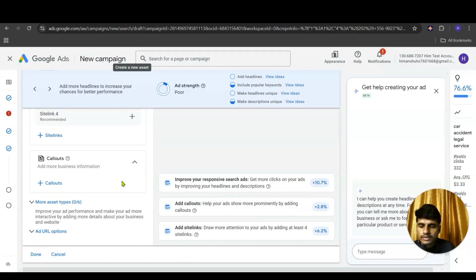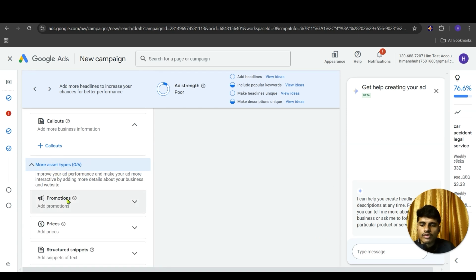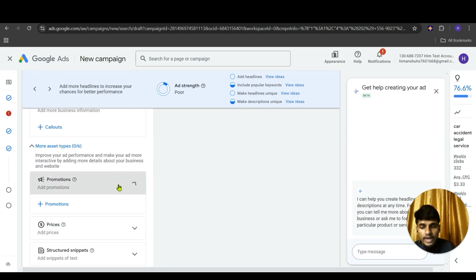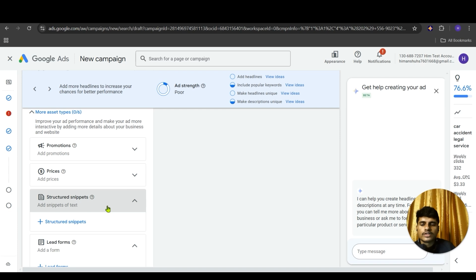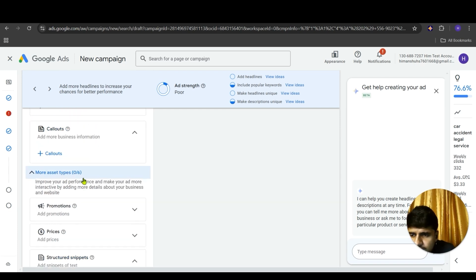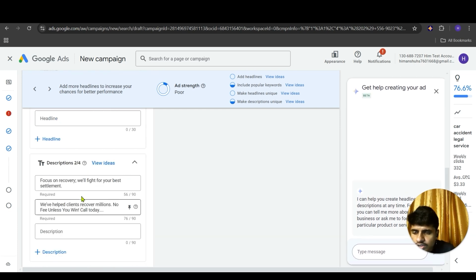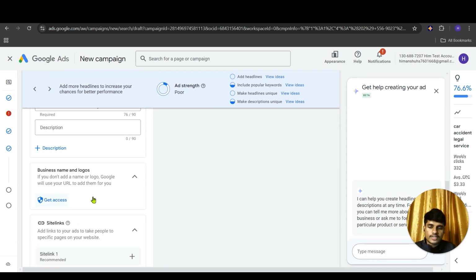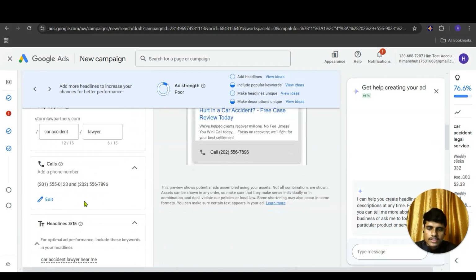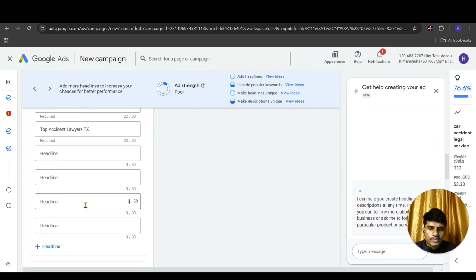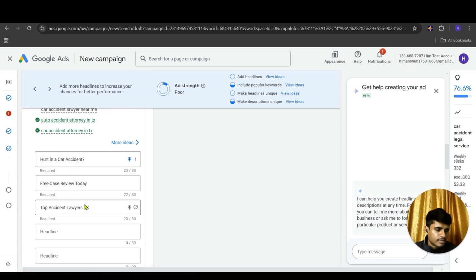Okay, and done. Asset types. If you want to have any kind of promotion, you can add that. If you don't have one, do not add it. Prices, you need to add submission snippets, add snippets. Oh wait a sec. This one. And you put your business access right there. Here they will ask you to put the business logo. Right now, since it's a dummy account, it's not running any business, it's not business verified, right?